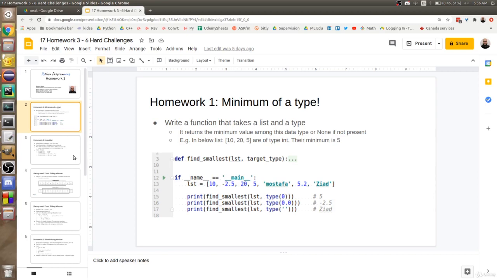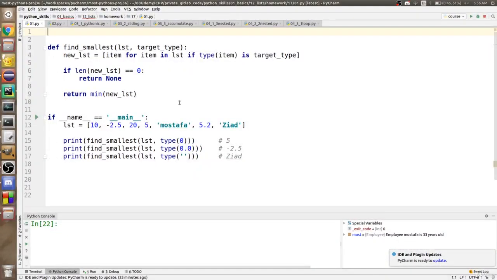In this problem, we would like to find the minimum of a given specific type. To solve this problem, it seems like we need first to extract the items of the specific type, then find the minimum among them. To do that, I am using a list comprehension because it's the most Pythonic way to do this problem.